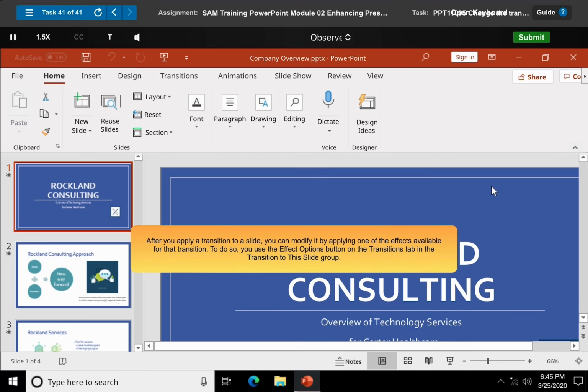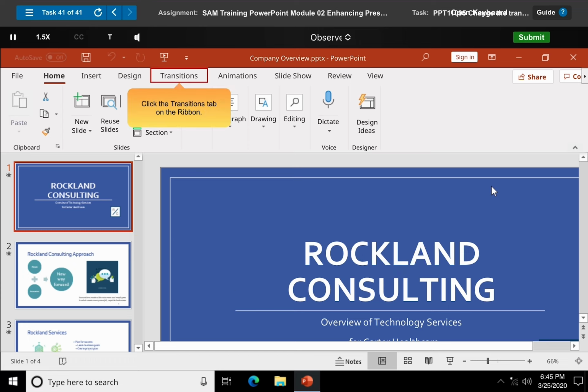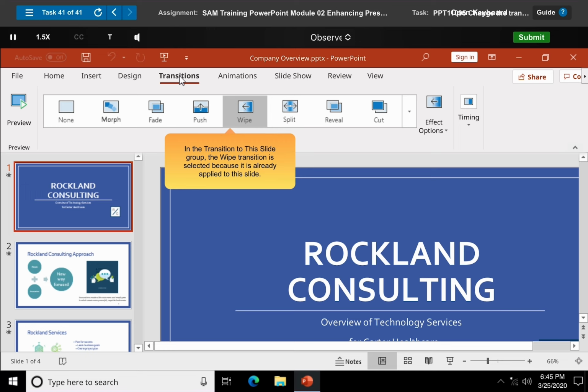After you apply a transition to a slide, you can modify it by applying one of the effects available for that transition. To do so, you use the Effect Options button on the Transitions tab in the Transition to this slide group. Click the Transitions tab on the ribbon. In the Transition to this slide group, the Wipe transition is selected because it is already applied to this slide.